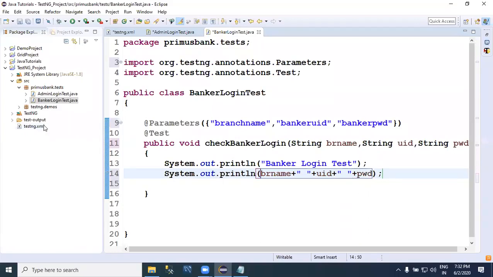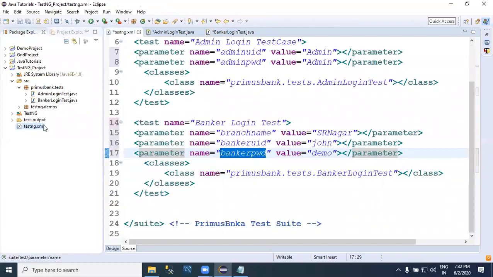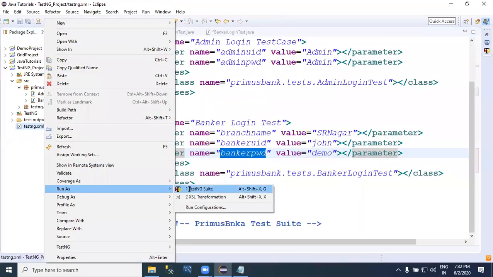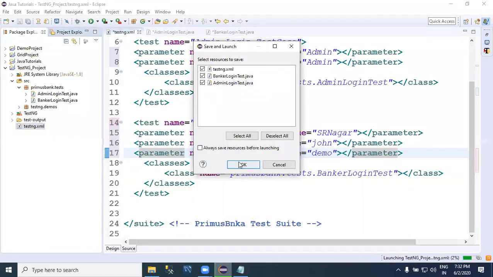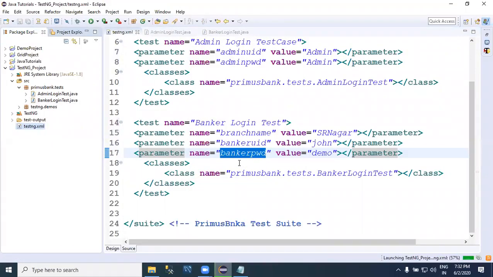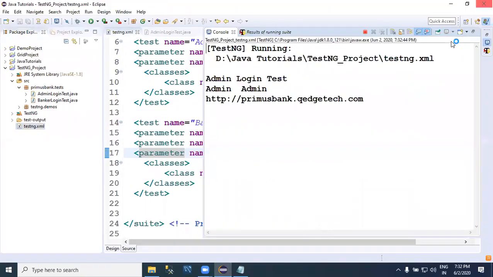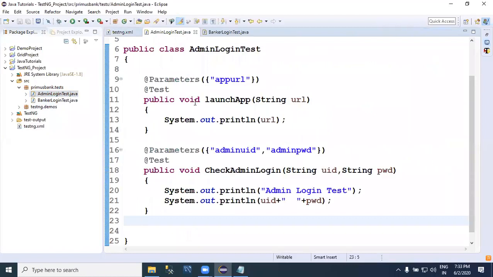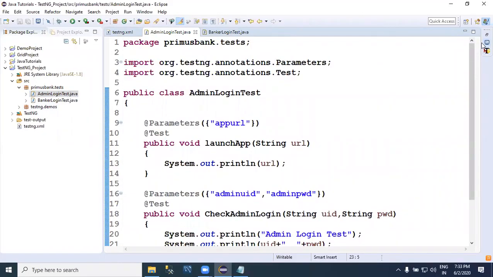Well, now let us run the XML file. The 2 test cases will be executed with the data, whatever you are passing from the TestNG.XML. Let's see the output now. Admin login test case executed using this data. For your understanding, I'm printing like this here, right? In fact, app URL also I'm printing.